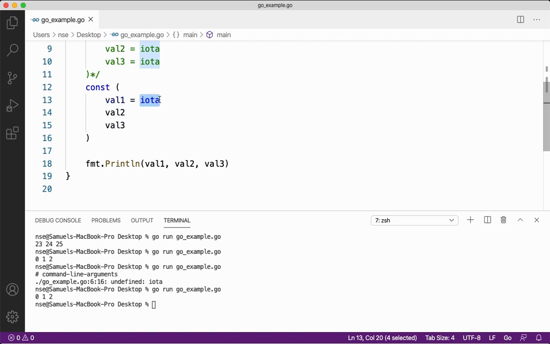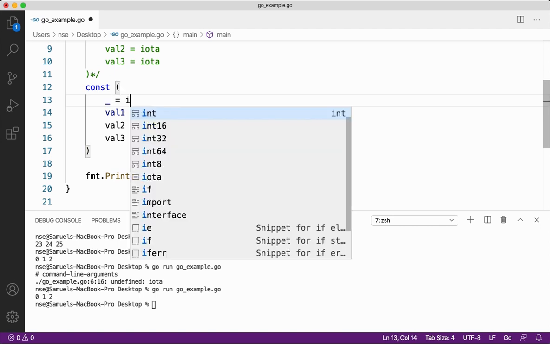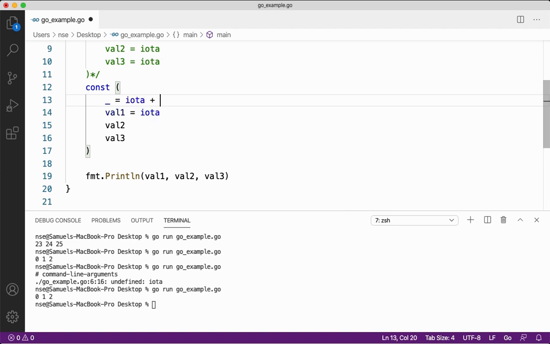Now if I want to initialize with a value, what I can do is create an underscore. This underscore is a variable. Usually any variable or constant that you declare but don't use will throw an error. But when I say underscore, it will not throw an error. So whatever I want to do, I can do it inside my underscore. So let me say iota plus 23 stored inside underscore. The other variables I'm putting in a sequence.